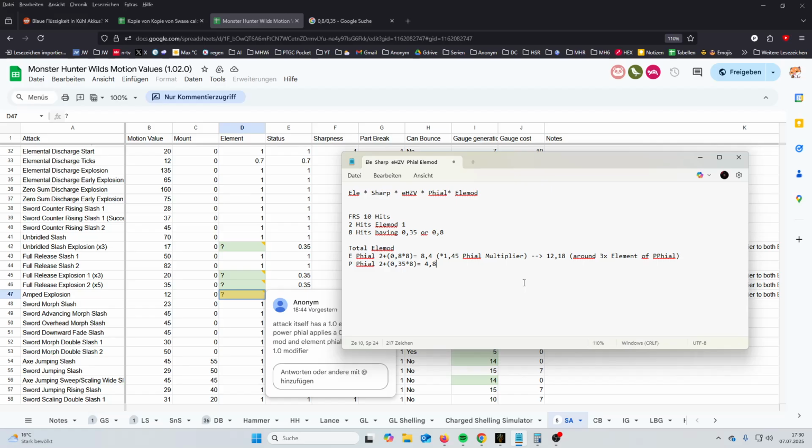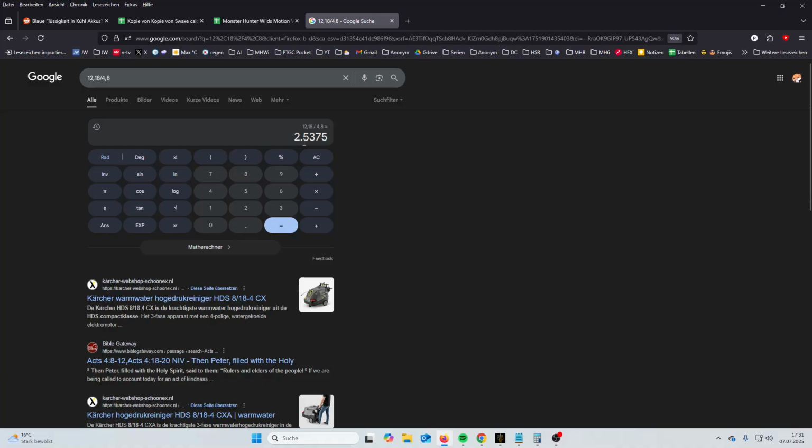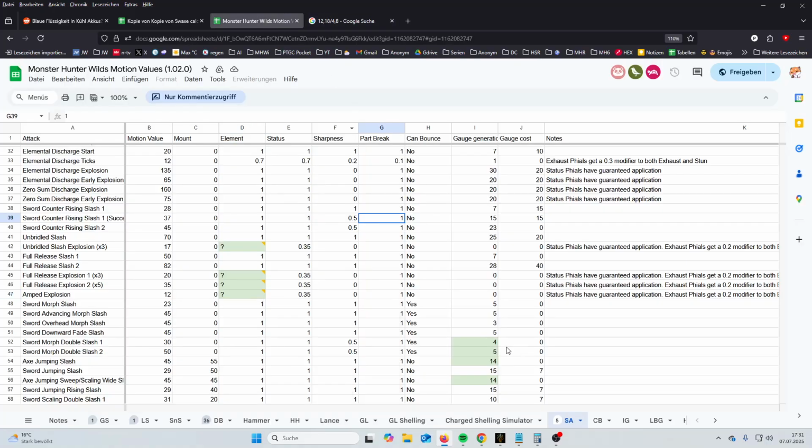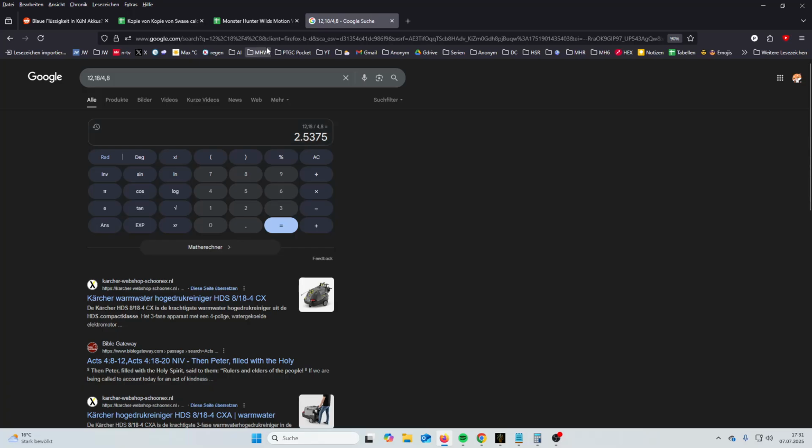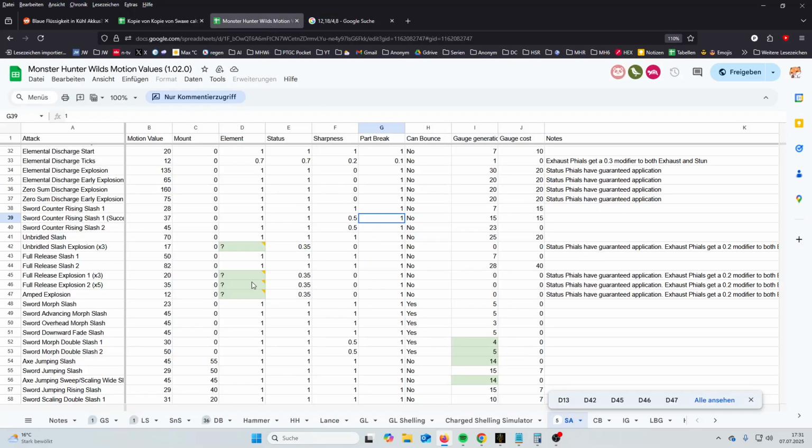We can calculate this. 12.18 divided by 4.8. So we see how much percent stronger it is on elemental phials. So full release slash does 253% damage of the power phial when it comes to element, which is crazy. 2.5 times more damage, which is insane. So let's calculate for the phial bursts.